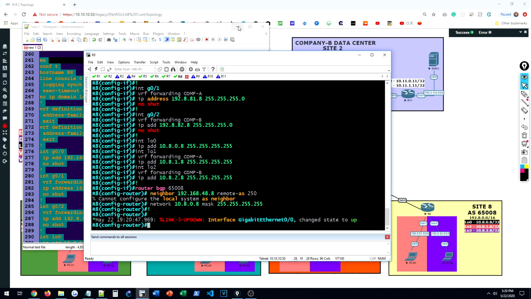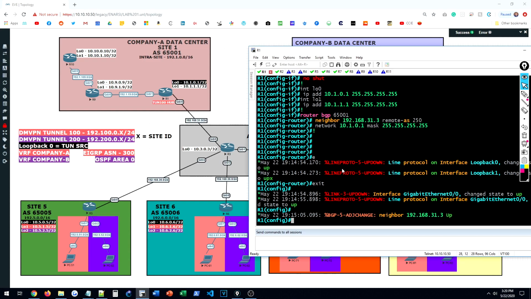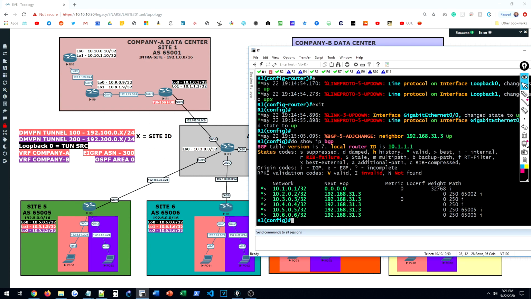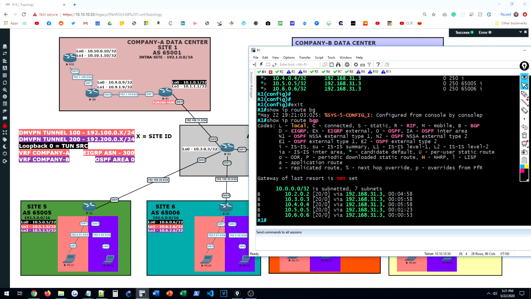And we can actually go into router 1 here and just check real quick and see what we have going on. We do a show IP BGP. All right, we can see that we have the different BGP networks that are being advertised out. And if we do a show IP route BGP, we can see what we have reachability to through going to 31.3. So I should be able to hit my sites 10.6.